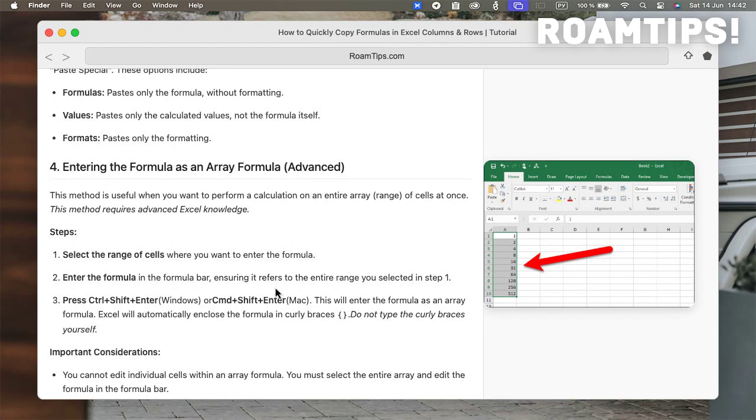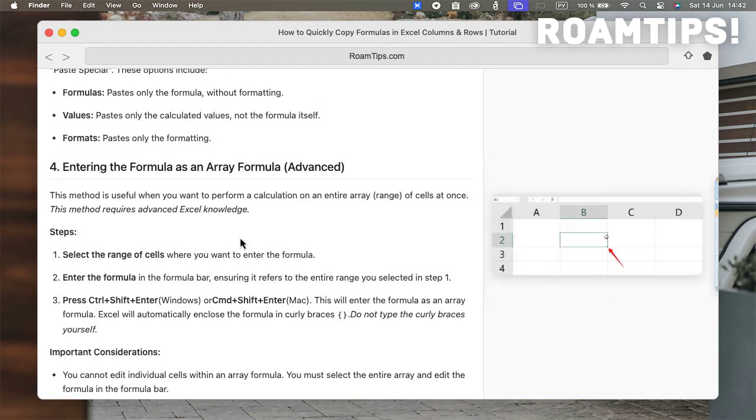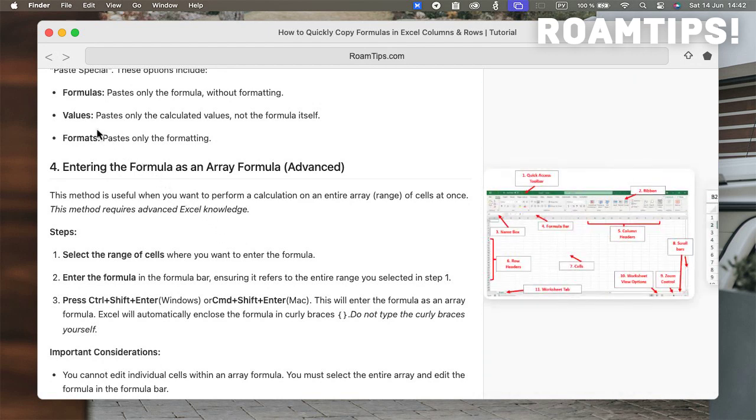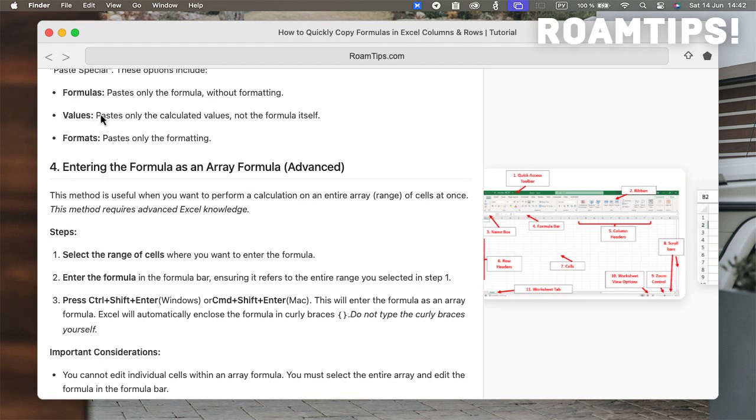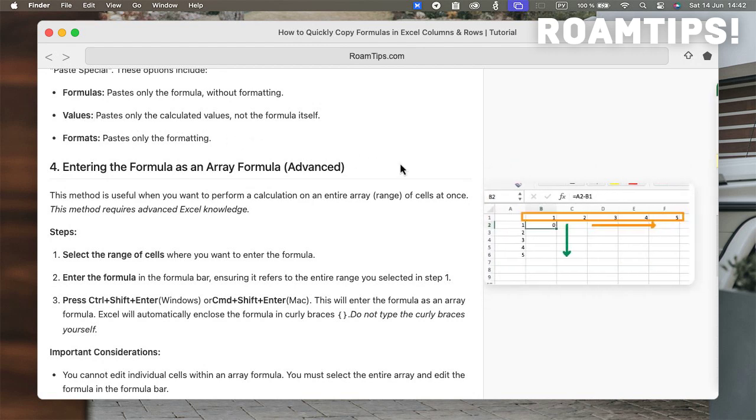Method 3, keyboard shortcuts. Okay, let's look at some keyboard shortcuts for maximum efficiency. Undo the previous action so only cell B2 has the formula. First, select the cell containing the formula, B2. Then, hold down Shift and use the down arrow key to select all the cells you want to apply the formula to in column B. So in this example, let's select B2 through B10.